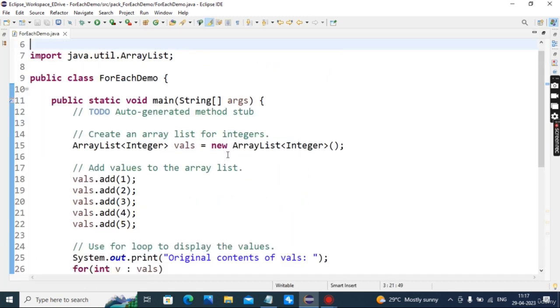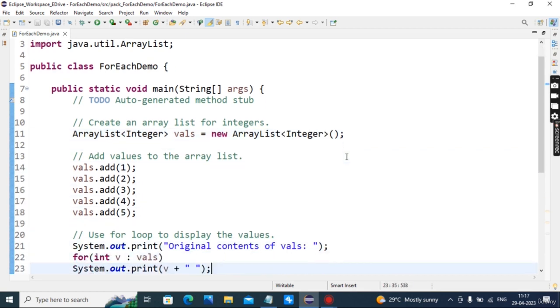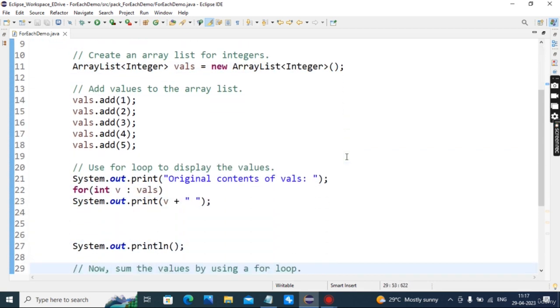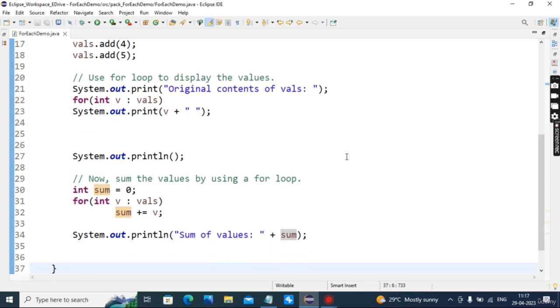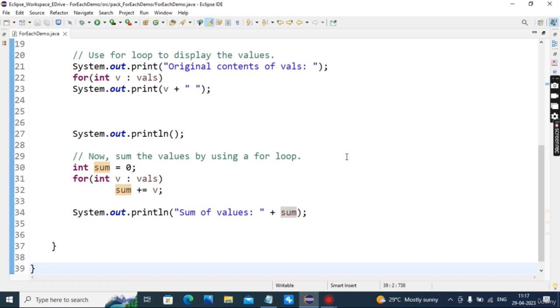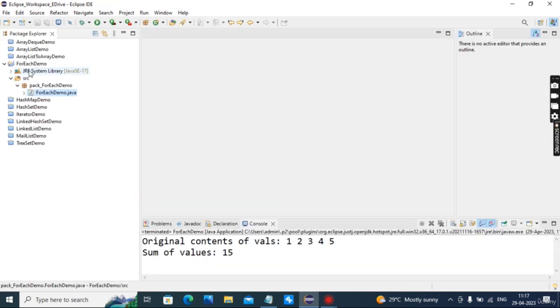Okay, so now you can go through this. Array list is created, values are added 1, 2, 3, 4, 5. For each style is used to display the contents, original contents of vals and sum of vals, the second loop is used. Okay. So now we will close this project for each demo.